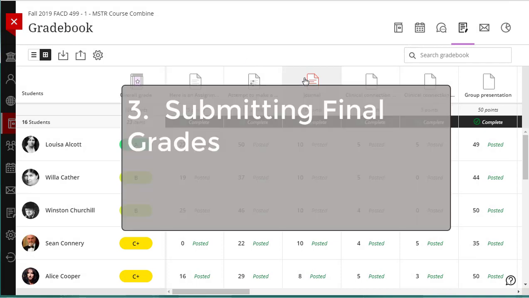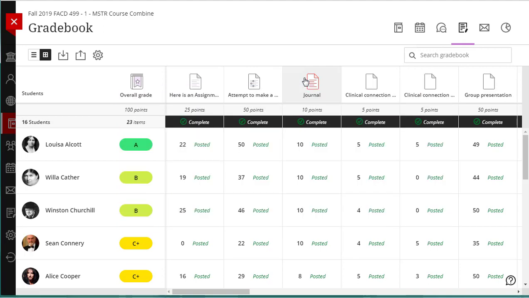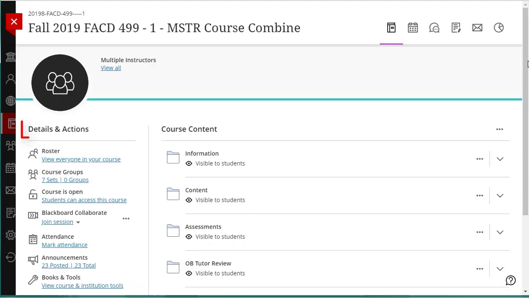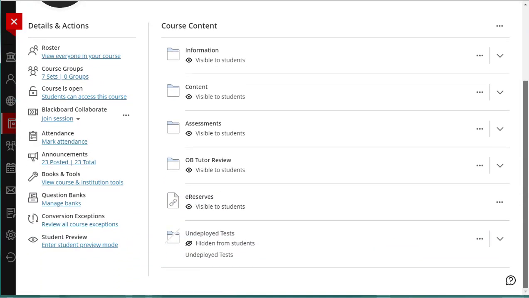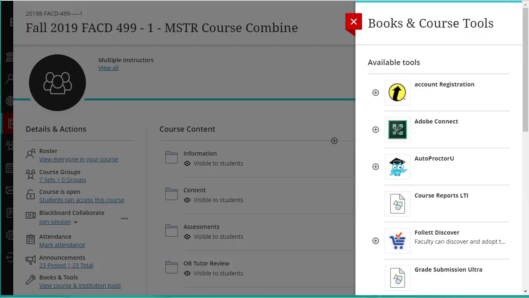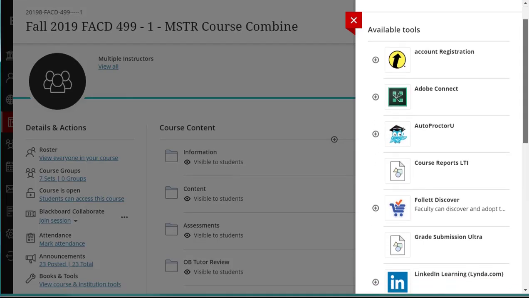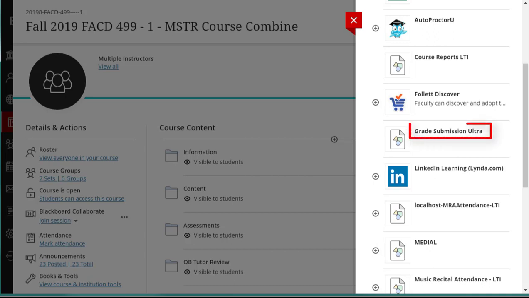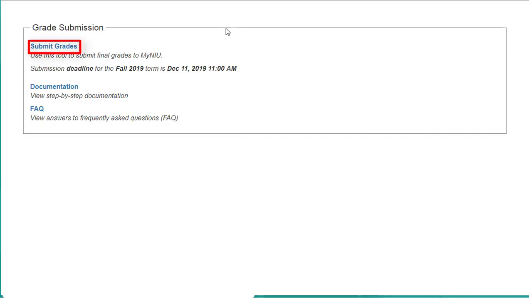You can only submit grades once per course per semester. If you find an error in a grade, you can modify it in MyNIU manually before posting the grades. To begin the process of submitting grades from within Blackboard, click the Content icon in the upper right-hand corner. Under Details and Actions, scroll down and click View Course and Institution Tools. Now scroll down and click the Grade Submission Ultra link. Click Submit Grades.